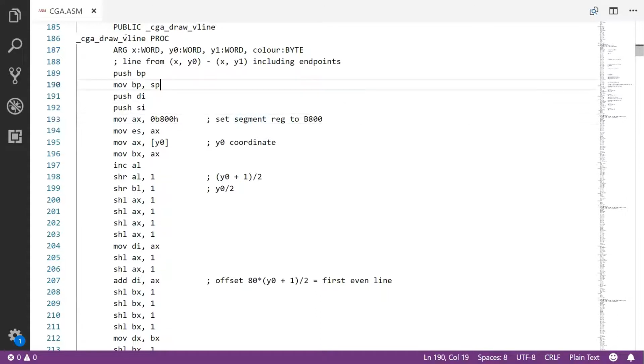So the first thing we do after saving some registers is we compute the segment register, well that's B800 in hex, and we put that into the ES register. So the ES will be the segment of the screen memory. And then we have to do a calculation involving the y0 coordinate. So there are two things that we compute. We compute (y0 plus 1) on 2 and y0 on 2. And I'll explain in just a moment why we compute those values.